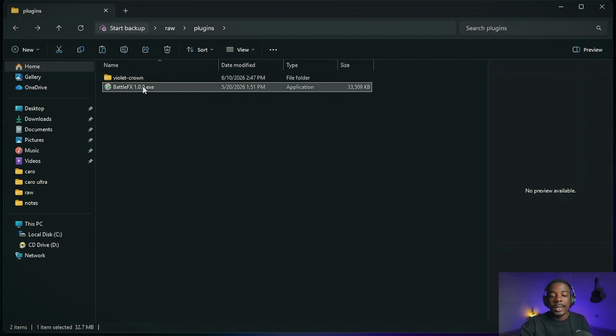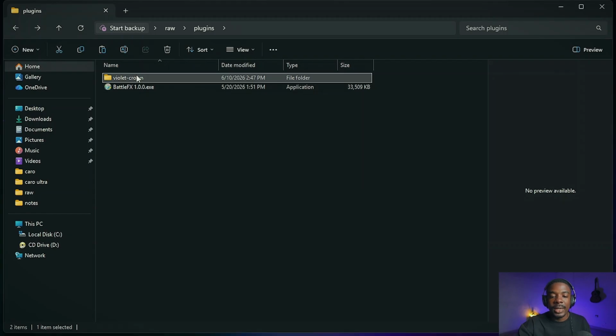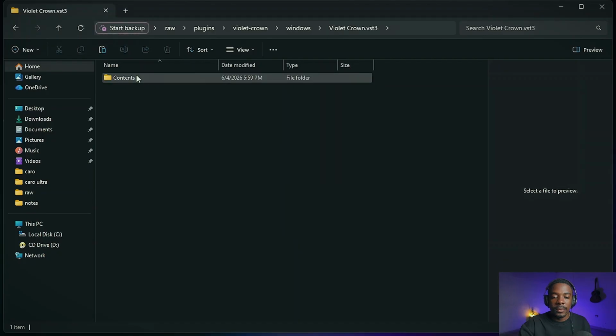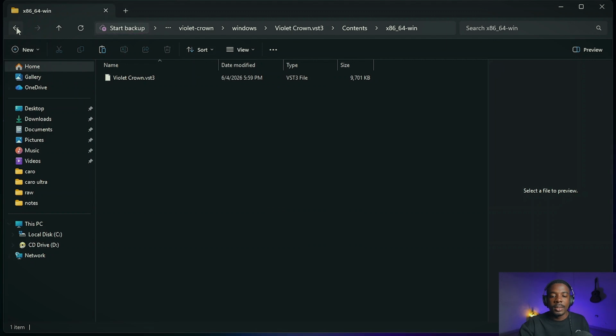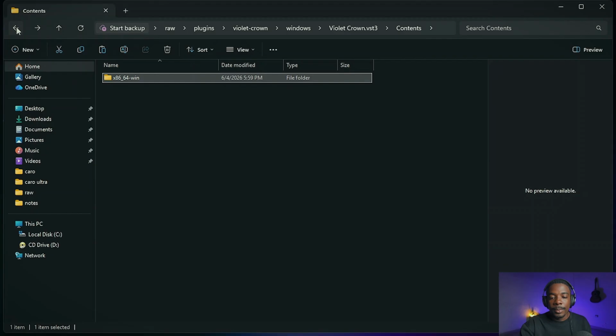So this is how to do this if the plugin that you downloaded or you want to install does not have something like this. The plugin that I'm going to be installing is the Violin Crown. This is a free channel strip plugin. So this is what it looks like. Windows, VST3 content, something like this, that looks crazy, that looks like it's corrupted, right? But I'm going to show you how to install this really easy.